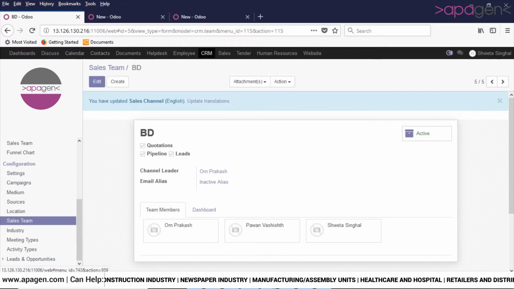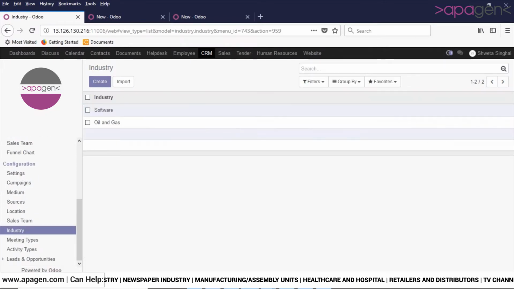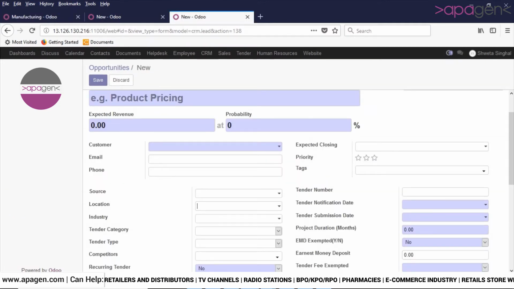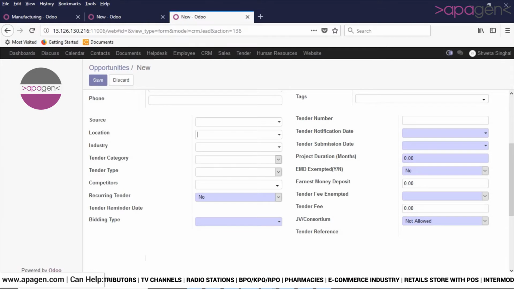In order to create an industry in the system, click on industry. Here I am entering the industry name as manufacturing. Now click on the save button. Here in the lead form, you can see the industry name that I have created just now will be visible here.